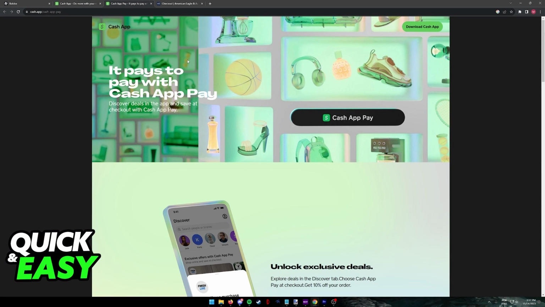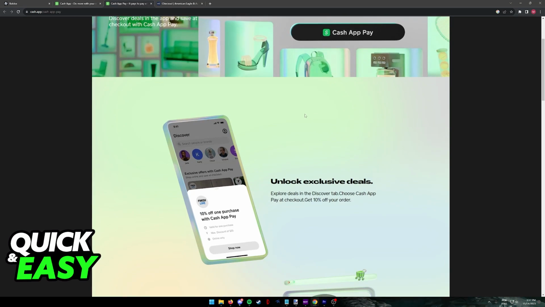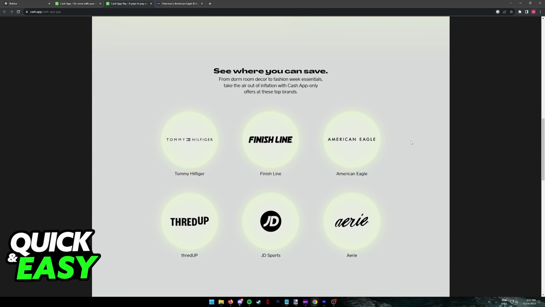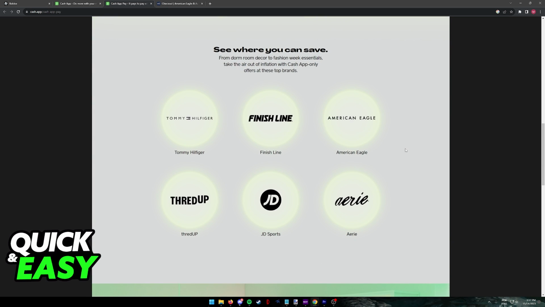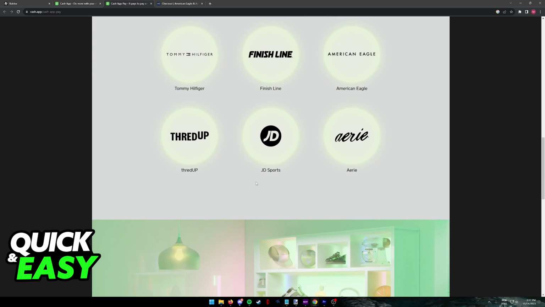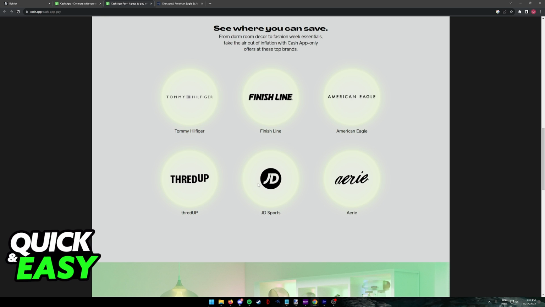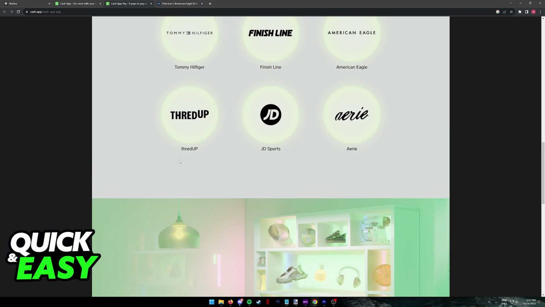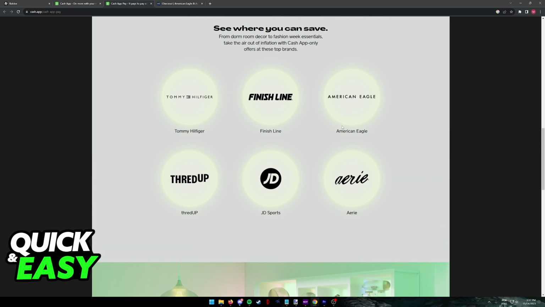So as you can see, if you visit the official Cash App website at cash.app, you will find more information about the service. Basically, you don't have to go through the process of acquiring a card. As long as you have enough balance and you have the latest version of Cash App, and Cash App Pay is available as a payment method, you will be able to choose it and finish making this payment through the mobile app by scanning a QR code. These are some examples of stores that use Cash App Pay.